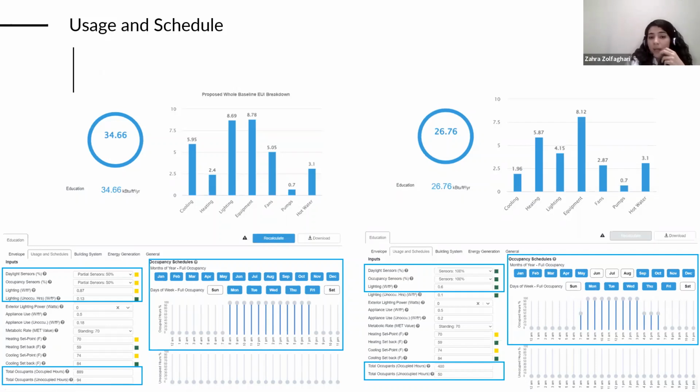Then I reduced the lighting power density and changed the daylight and occupancy sensors field due to the use of efficient LED systems and full sensors for 100% of occupied and unoccupied spaces. And I think these were all the things that I changed. These changes, however, significantly reduced the EUI from 34 to 26, which is almost an 8 point drop. The main drive of this significant reduction was changes to the occupancy schedules in a way that systems need to run fully for fewer hours, and also a reduction in lighting load due to the use of more efficient systems and sensors.